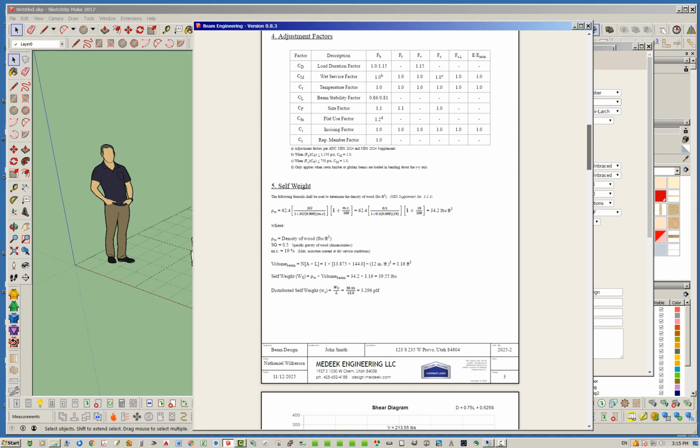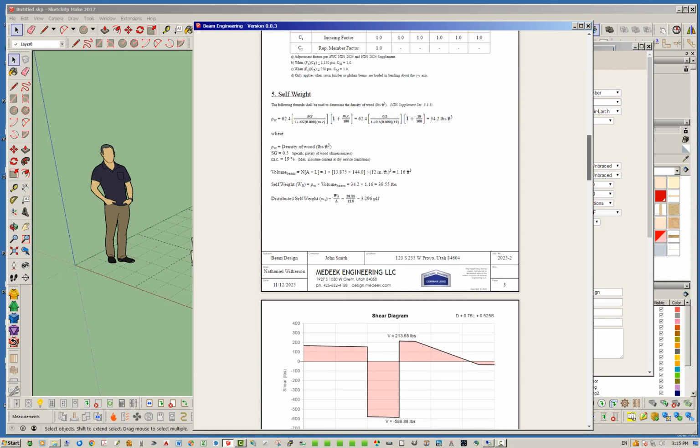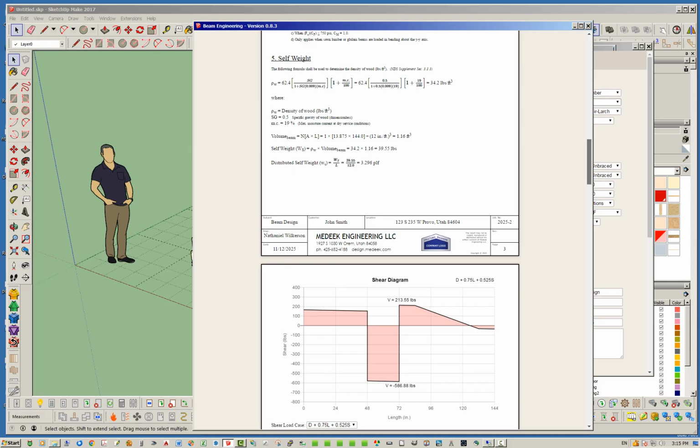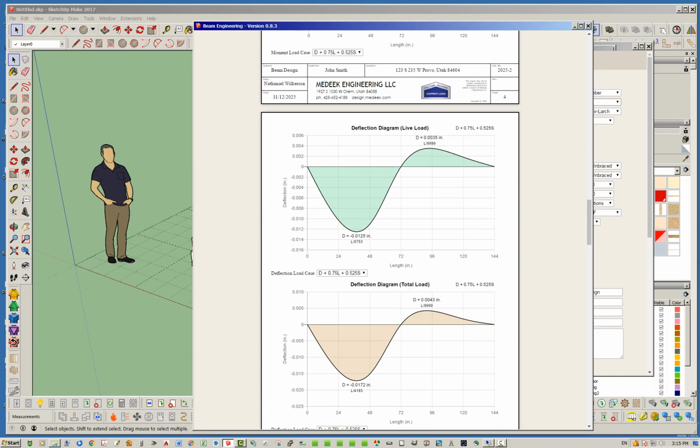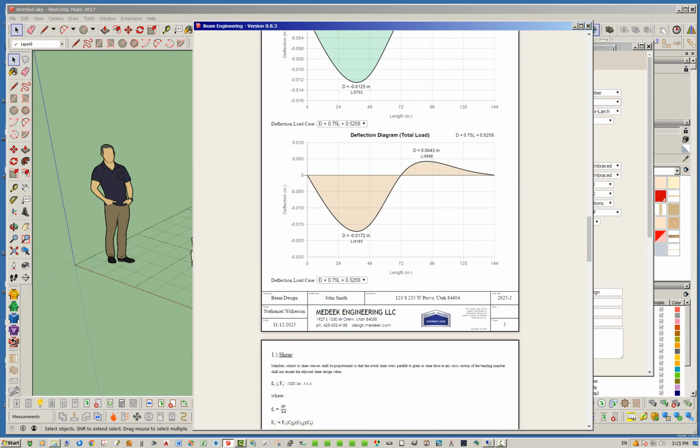We've got ourselves adjustment factors. We have computation of self-weight. And then we get into the more interesting stuff, in my opinion. This is where we have the actual shear and moment diagrams, as well as the 2 deflection diagrams for the live load and total load.